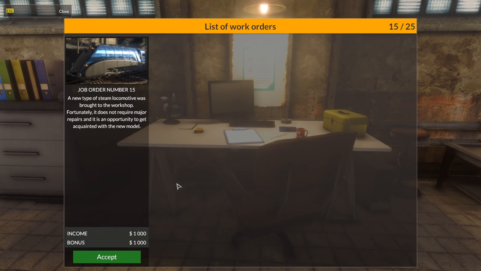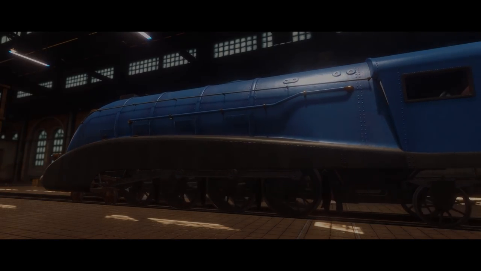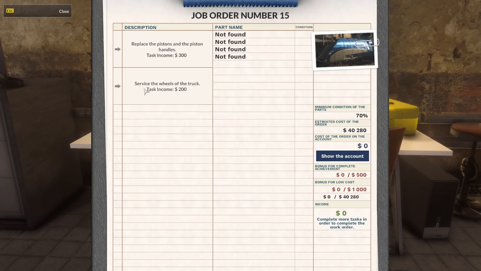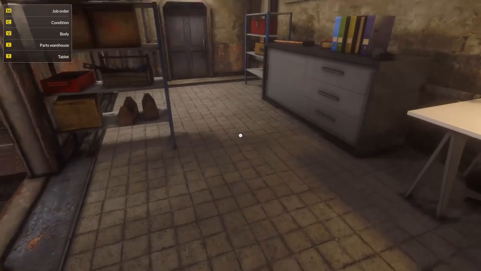Job order number 15. Apparently this is the new type of steam locomotive and we need to get acquainted with it. So not entirely sure what that means, but replace the pistons and the piston handles. Service the wheels of the truck. Okay.